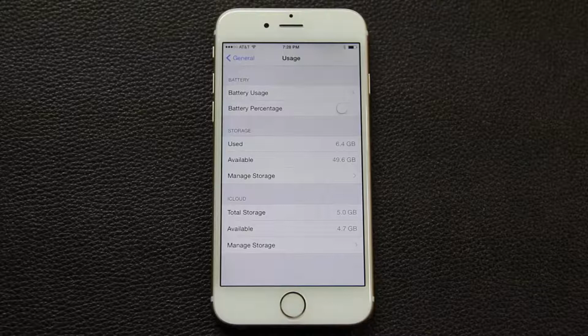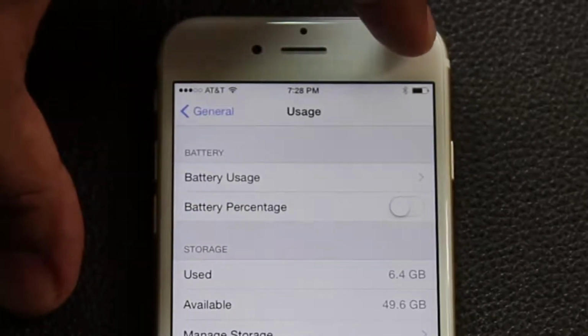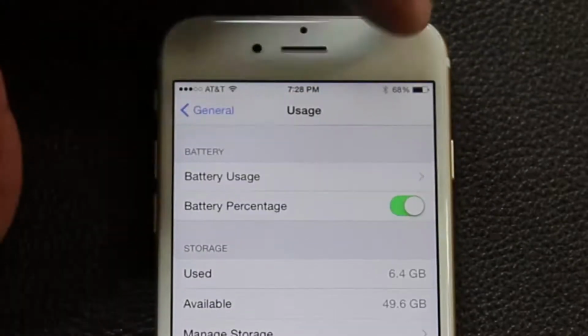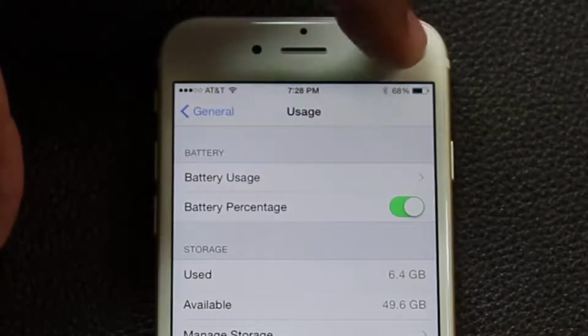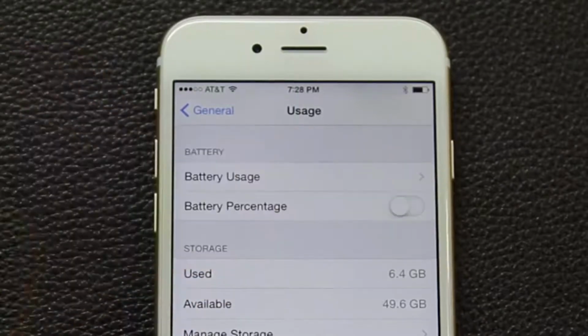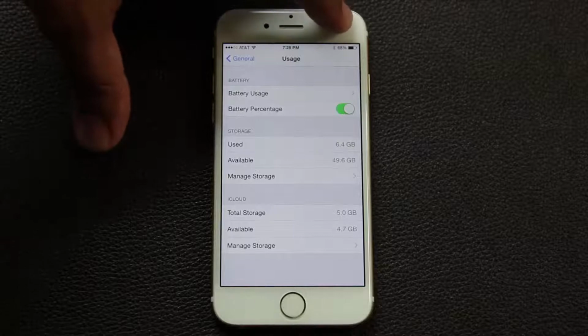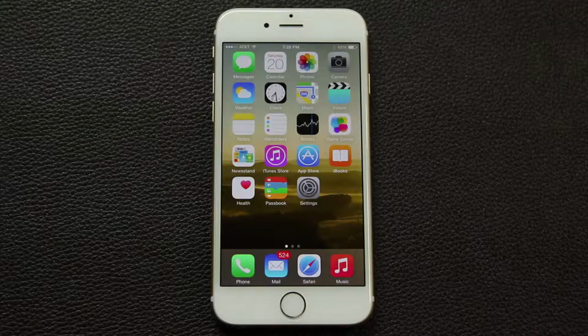Now the other thing I want to show you here really quick, an additional tip, is if you want to see the battery percentage on the top here, just tap Battery Percentage over here, and that's going to change the view to the percentage symbol and the battery symbol on the top. Look at the top over here, press this, and the percentage is gone. If you press it again, the percentage comes right back up. So that might be easier for some of you guys to know how much battery is left over.